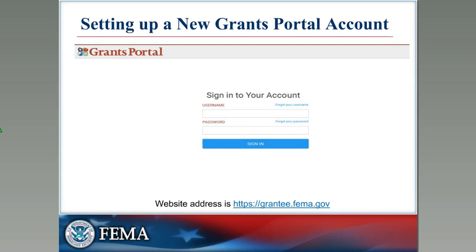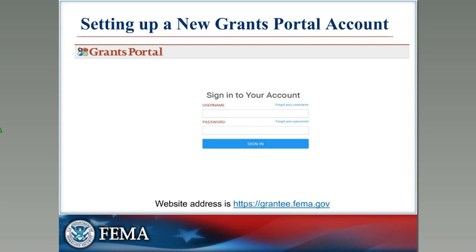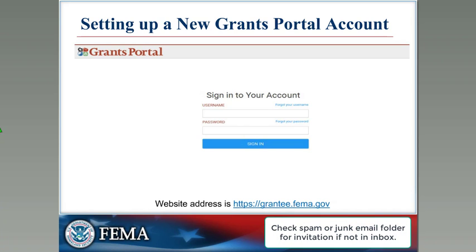In Grants Portal, a recipient should receive an email with a Grants Portal username and password on behalf of Grants Portal from support@pagrants.fema.gov. If you as a recipient do not receive an email from them, check your spam folder. Filters sometimes prohibit emails from going directly to the inbox.